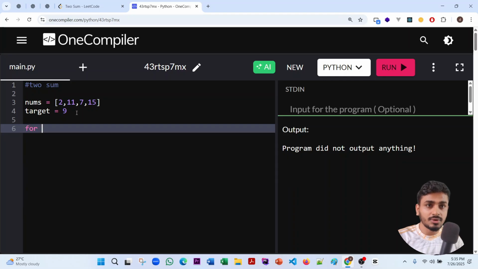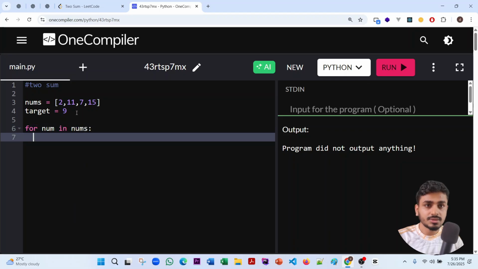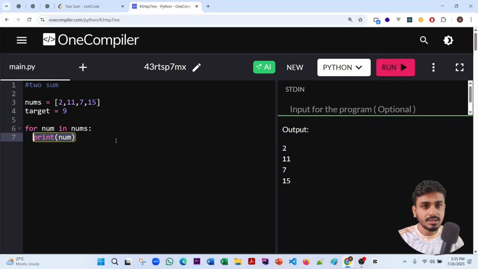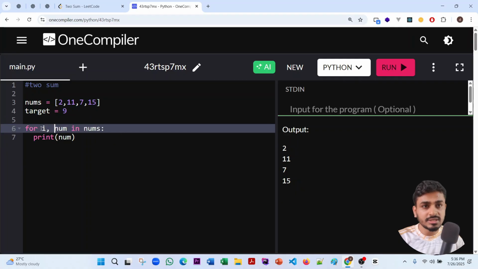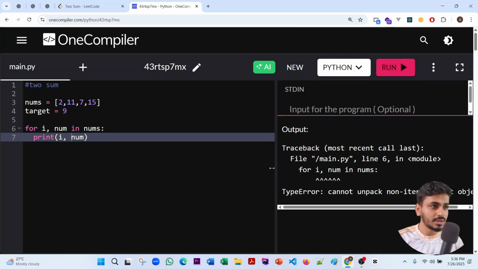That's why I use a for loop. I write a for loop over nums and print each number. If I run it, I get every individual number. That's fine. I need another thing: position. So I use i, which holds the index position. If I run it, I will get an error.